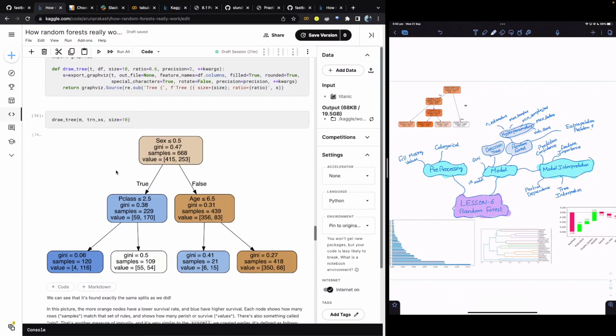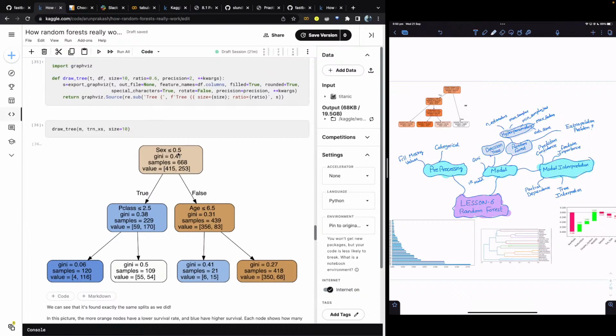So we can go through this. If you see the first one, sex less than or equal to 0.5, in this case, our sample is split into 2. This is female. So the number of males in the training data is 415, and 253 are female. Sorry, male, and this is female.